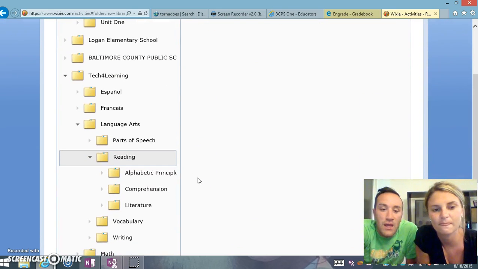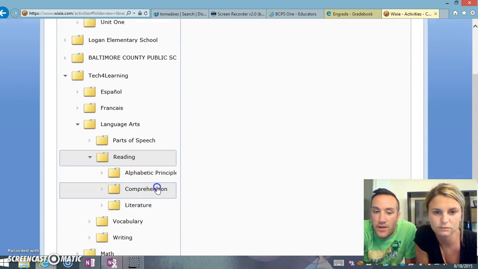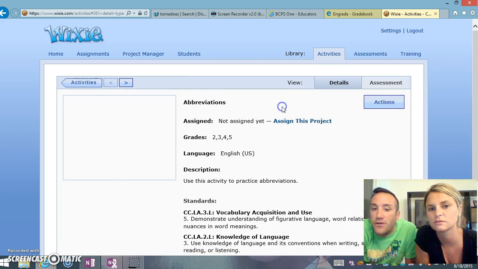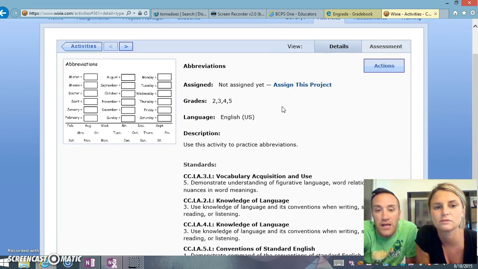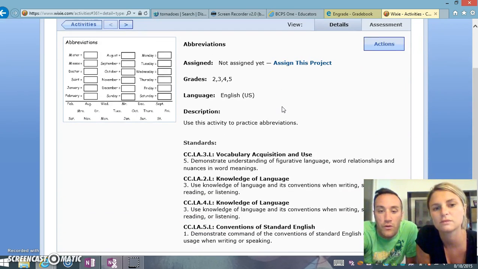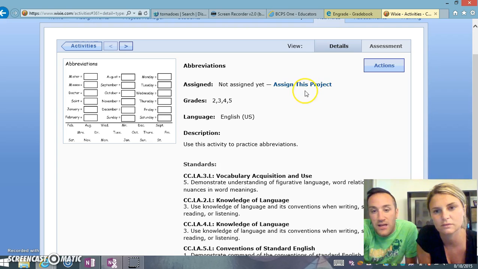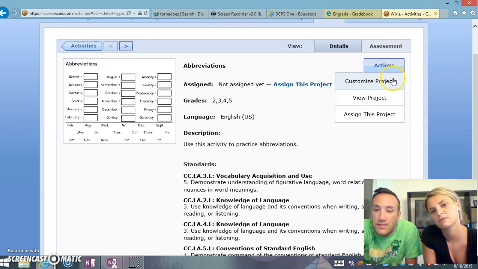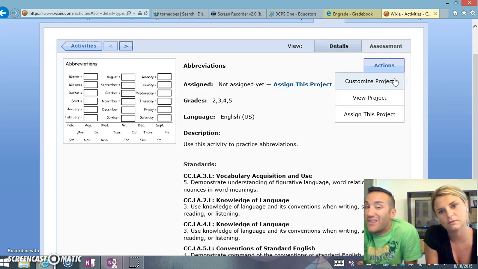And then I'm going to do comprehension. Say they're all this one. Say you're doing something with abbreviations. You click on it and it gives you a brief overview of what it is. And this says assign this project. We'll get to that a little bit, but this is the actions button. When you click it, it's customize, obviously, which I'll show you in about 13 seconds.